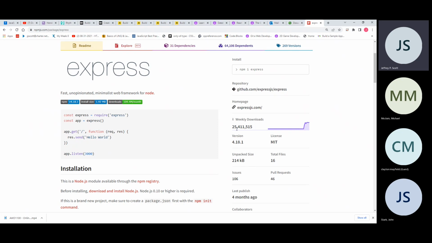Again, they show you how to install it. And again, they show you how to use it. All right. Now, when a page is important enough, it literally has its own GitHub page.